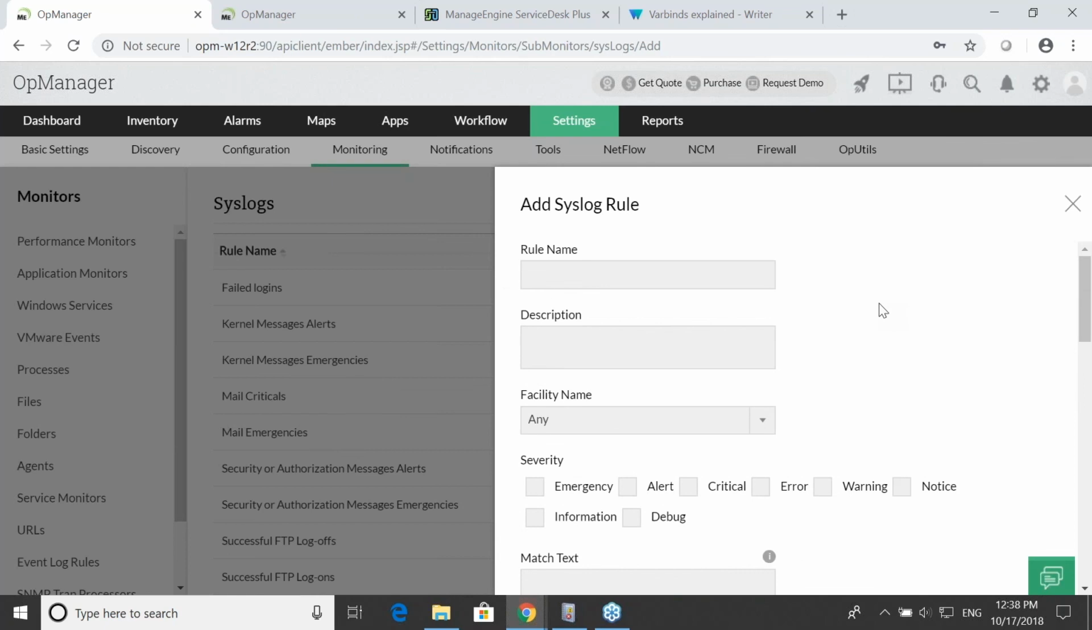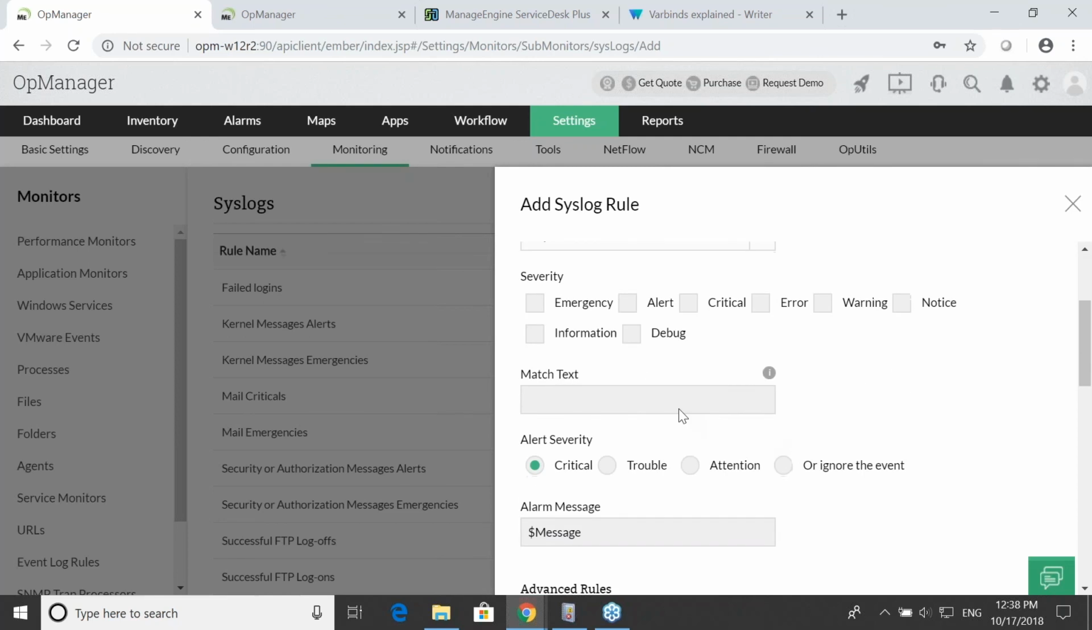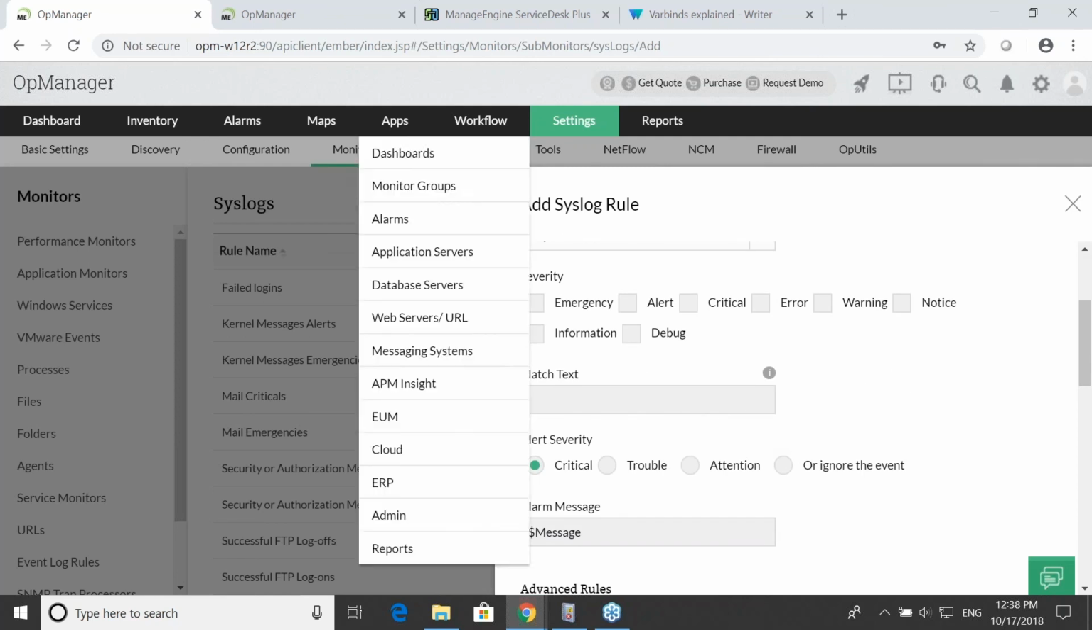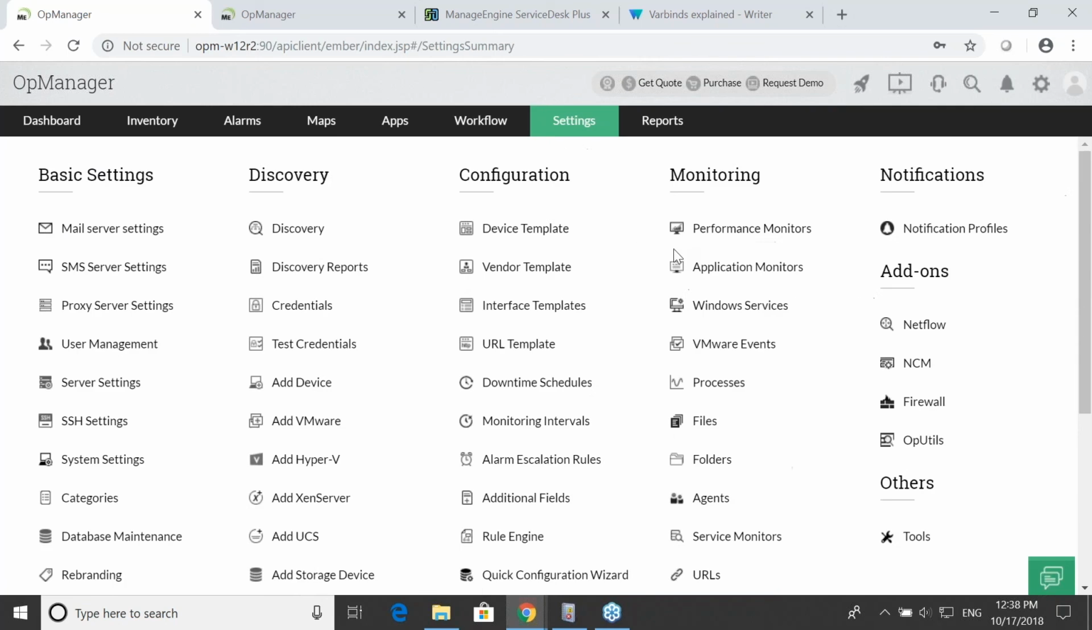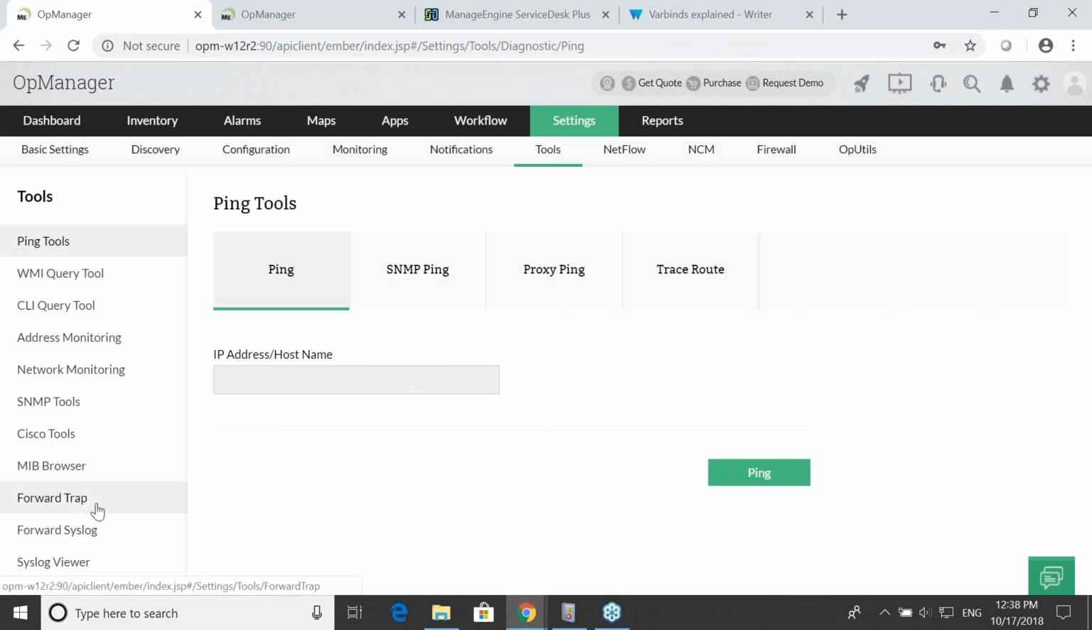And you're wondering, how do I identify the facility of the respective event, or how do I know what the severity is? It is very simple. So we have a tool in OpManager, the Syslog receiver.